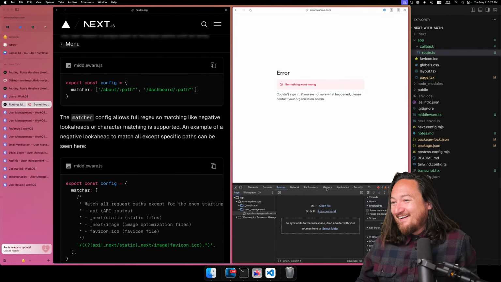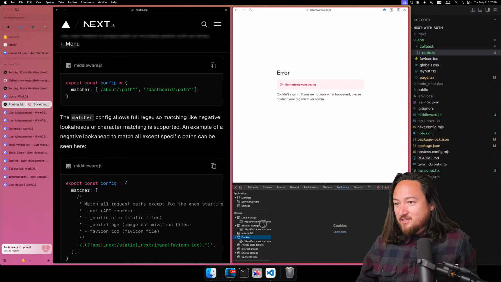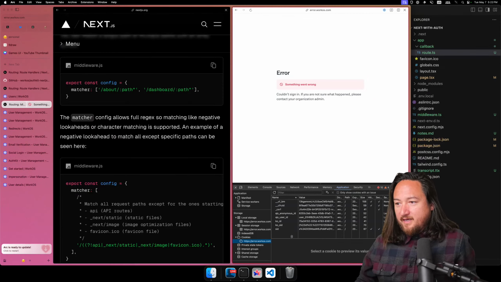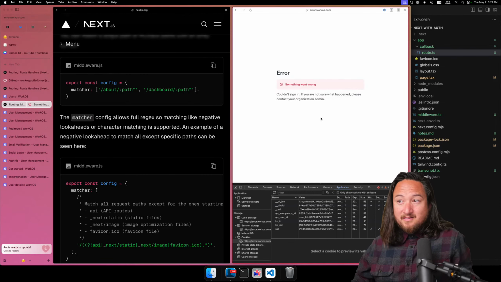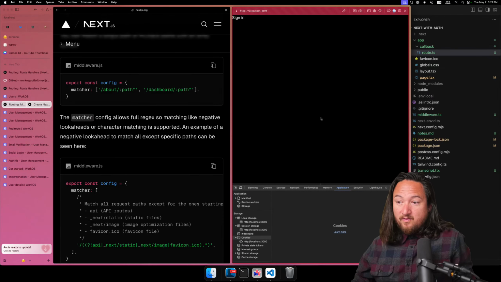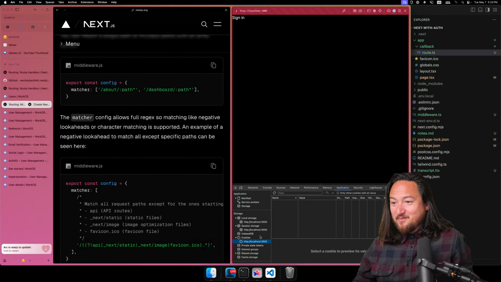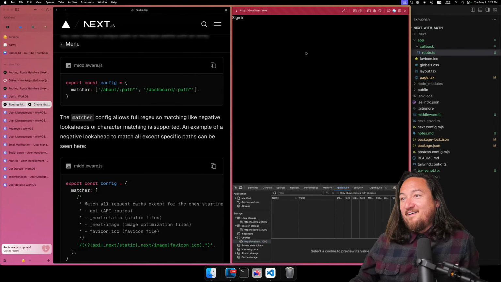Let's look at our application. Do we still have anything? Okay, so we do have AJS user ID and AJS anonymous ID. Okay, so we do have things in here. So we have an application right now. So theoretically, if I go to localhost 3000, we should still see, no. Oh, that's them. Okay, localhost 3000, we don't have an application. Okay, good.